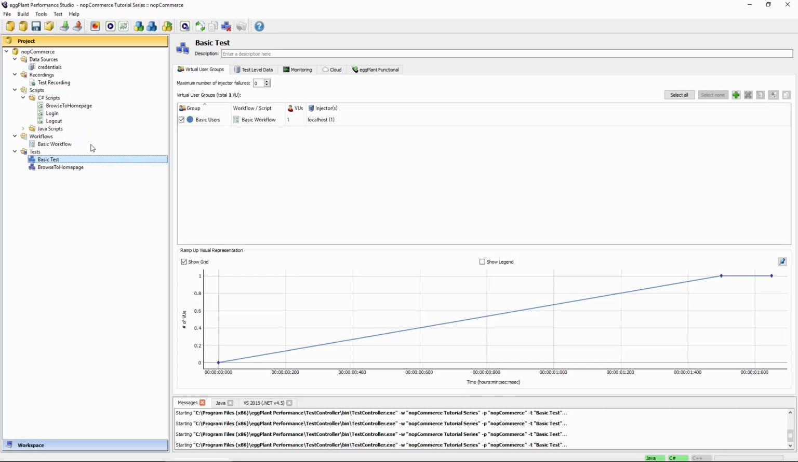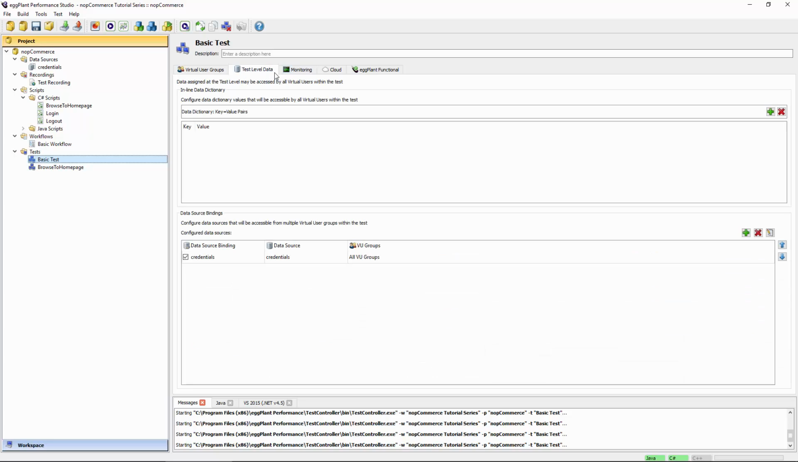Now I could create a data source that contains that key equals value mapping, and there's actually a better place for something like this. The data that we're adding to this test needs to be available to all of the virtual users, so it makes sense to store it at the test level. So that's what the test level data tab is for here.